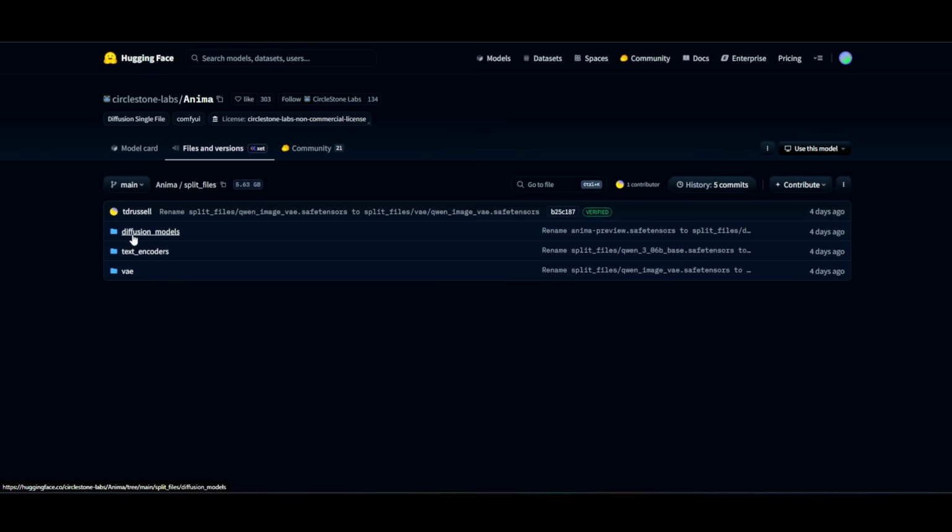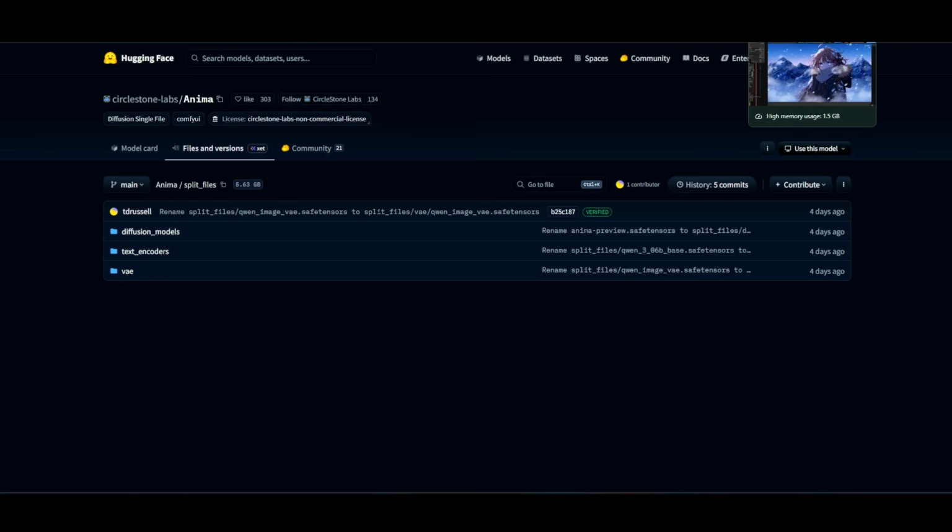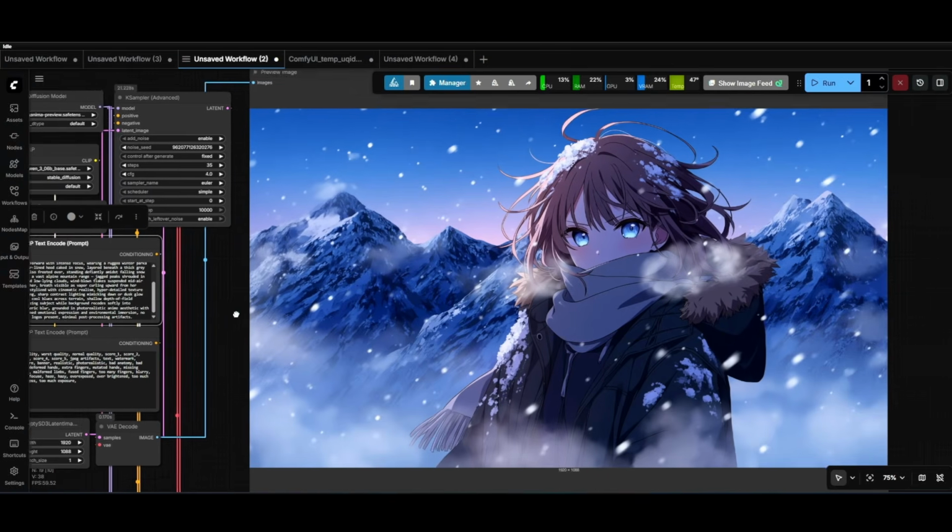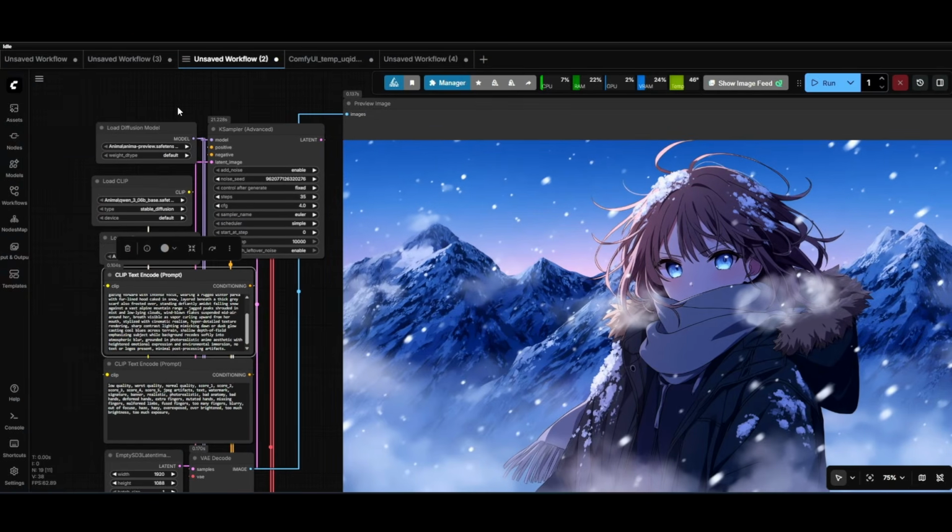When you download them, put it in the diffusion model folder, because by the way, it works as a checkpoint as well. First, I loaded up the whole thing as a checkpoint with a checkpoint loader, which is wrong. Don't make a mistake like I did. Do it properly: diffusion model, text encoder, and VAE.